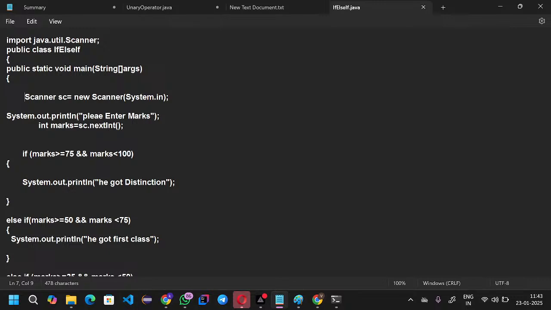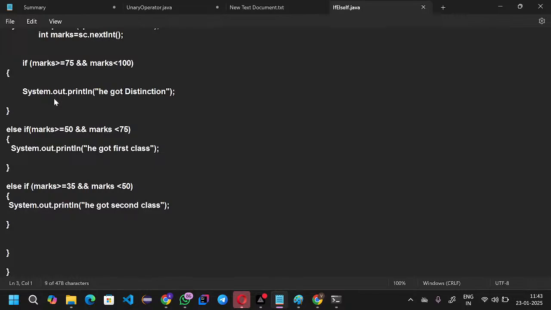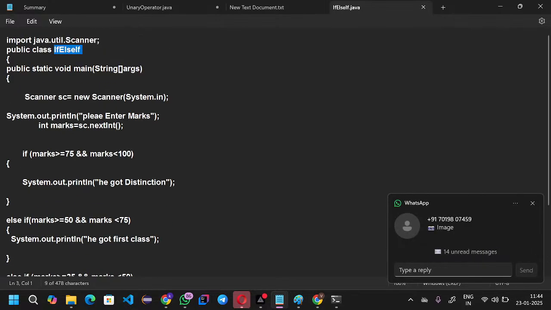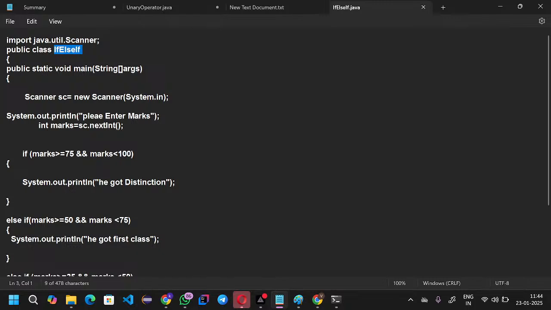If else if is the conditional statement we use when we have multiple conditions. When we have multiple conditions, then we can go ahead with if else if. So in this area, any questions, guys? Please practice this program.